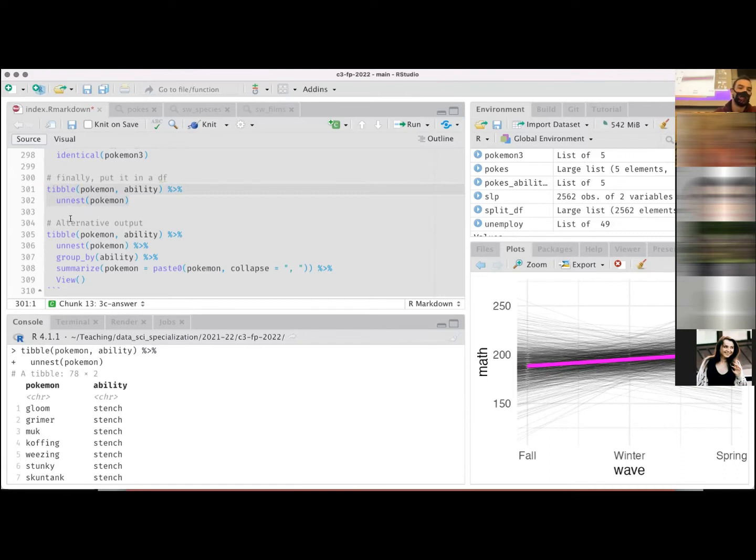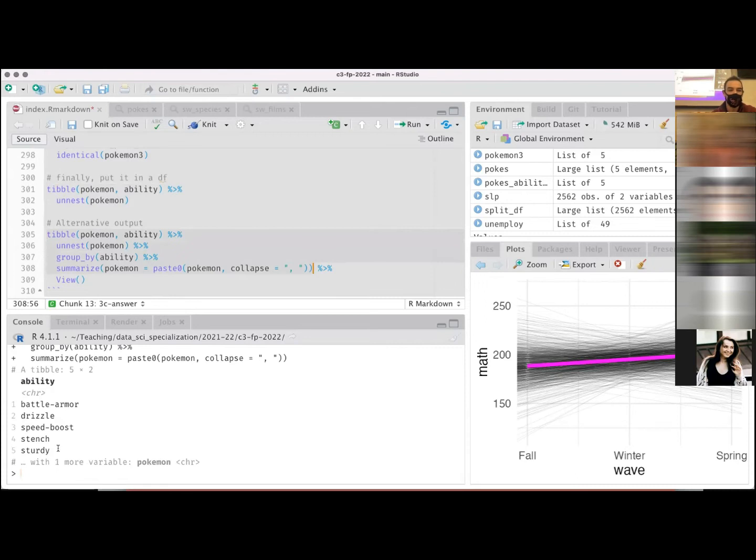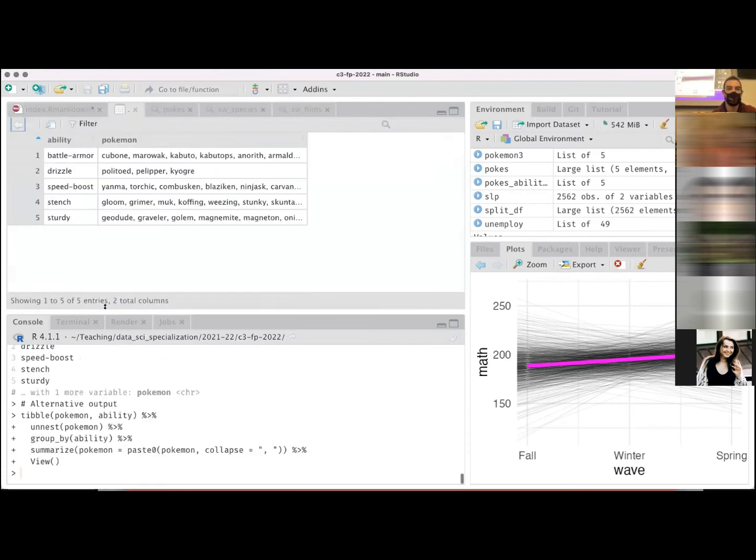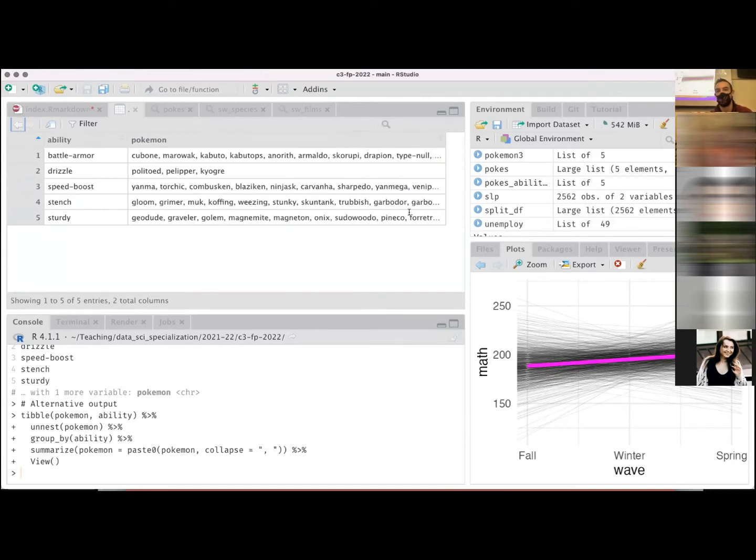Okay, and then a little bit of an alternative output. We could do the same thing, but then I group by ability and summarize to collapse them. That doesn't look very good like that, but if we were to write it out, you could see it looks more like this. So here's our ability, battle armor, and then we just have a list of all of the different Pokemon that have that ability, separated by comma. Except we have type null. That's probably wrong.